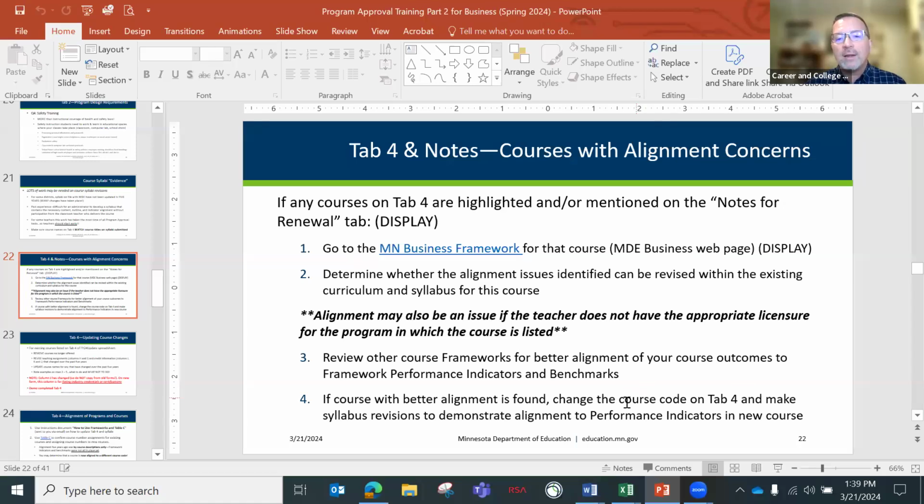If you do find a better fit, then on that tab 4, the pre-populated tab 4 that I sent out to you for that has your current program approval information, you're just going to update the course name if it has changed. You're going to update the course code number if we found a better alignment, and then you can proceed towards having that application completed and sending to us. So the pre-populated information you are reviewing to make sure it is still current, or are there edits that are needed?